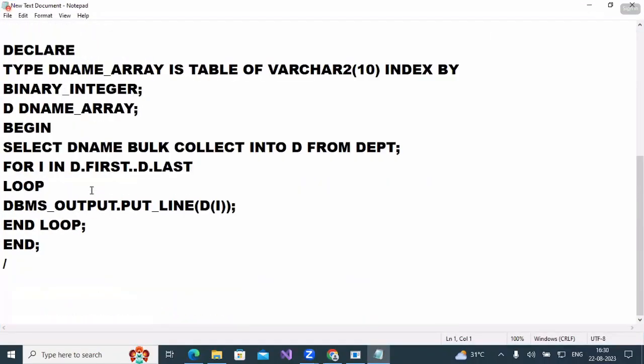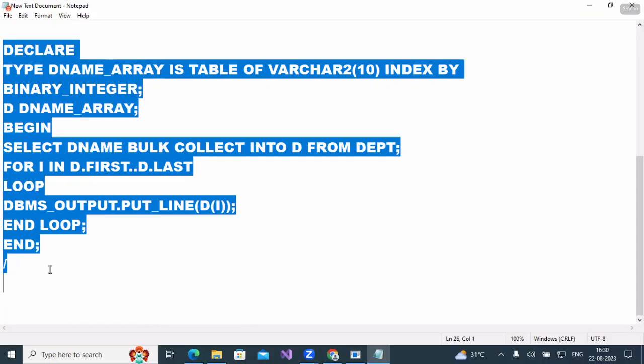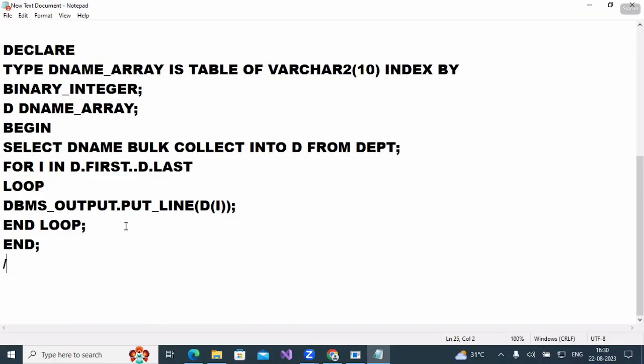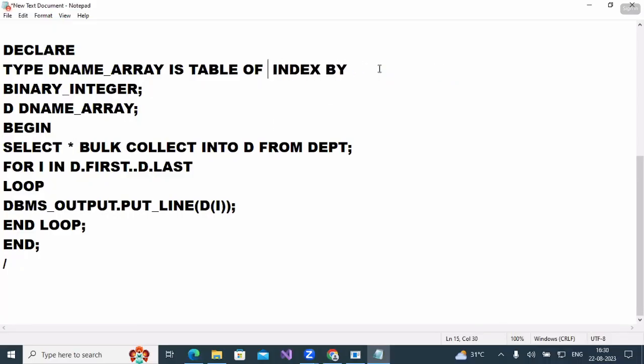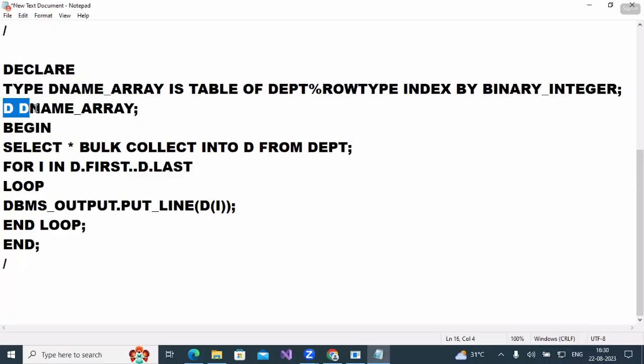So yesterday, this is the program. Yes or no? Now in this program, I need to make a modification. In this program, how many columns are we fetching? One column. That's why I'm using that data type. But now how many columns am I fetching? All columns. So in place of this, what am I using? Star. Star means all columns. For all columns, we need to avoid this and use, in place of it, DPT percentile row type. Okay? DPT percentile row type. So this is over. Collection variable, big.